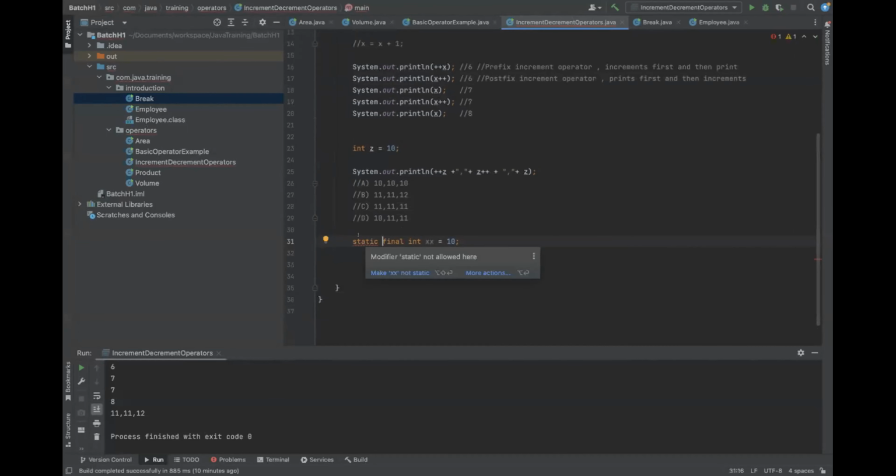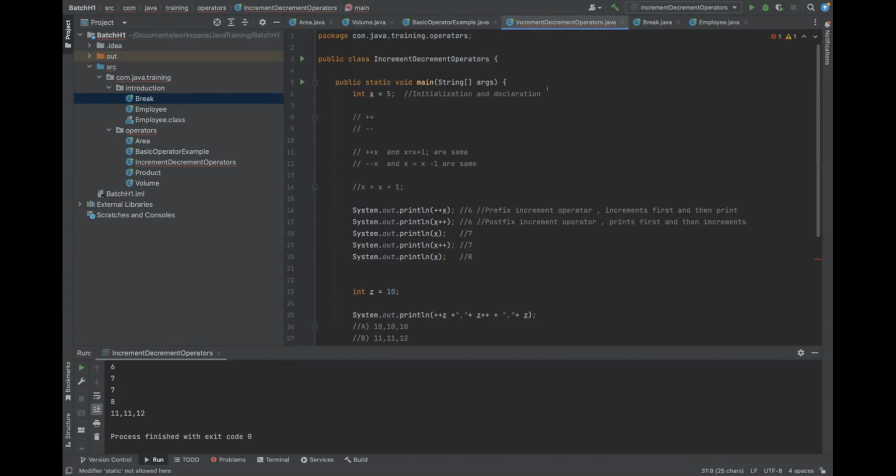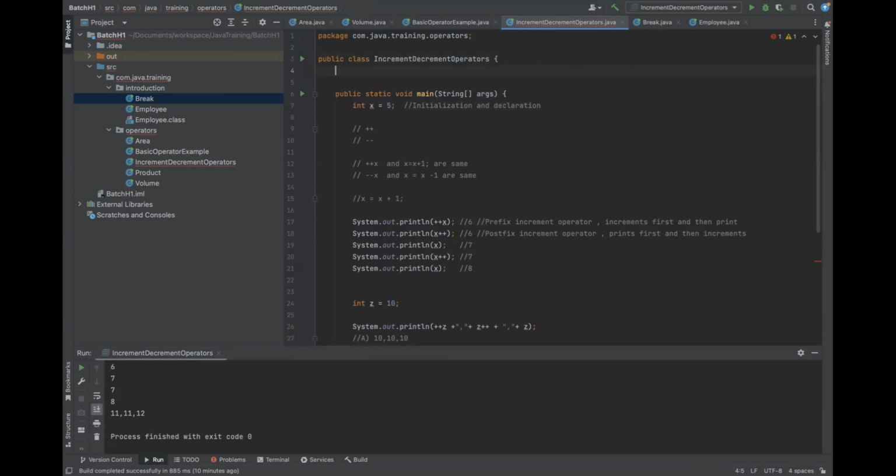Because this is a class level thing, right? Can you copy and paste it inside the class? I'll paste it here. If I paste it here, you see the error went away, right?